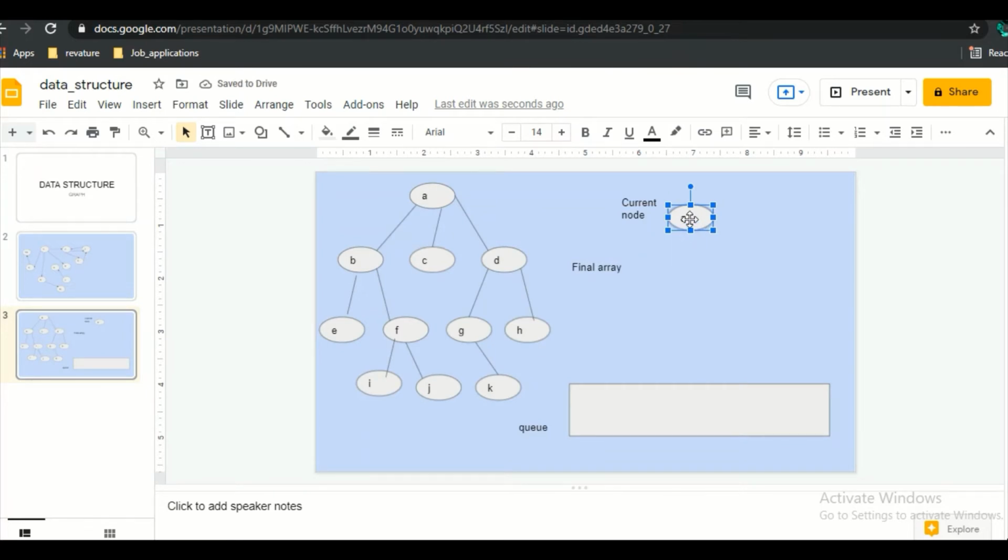Okay, and then insert that into the final array. Right, and then insert all of the children of the A node into Q. So it goes like B, C, and D. So this is one level.